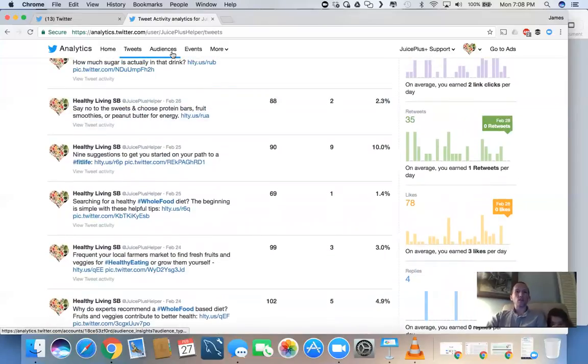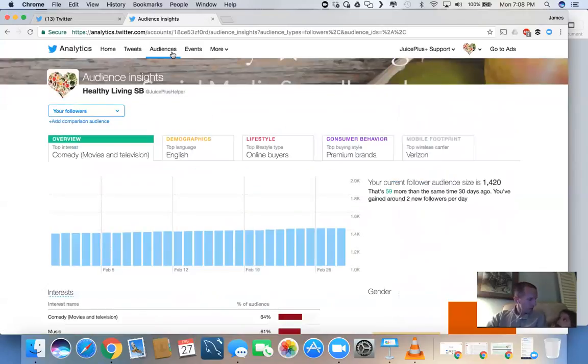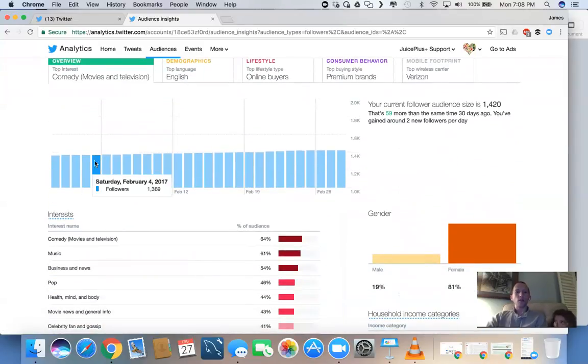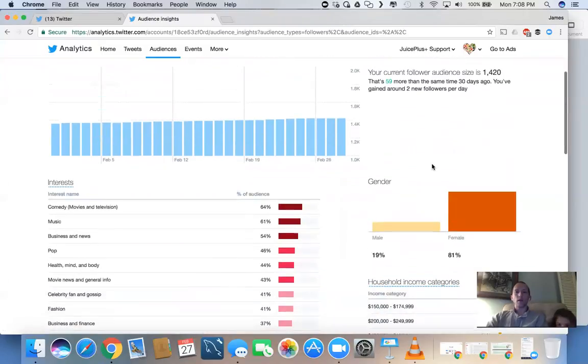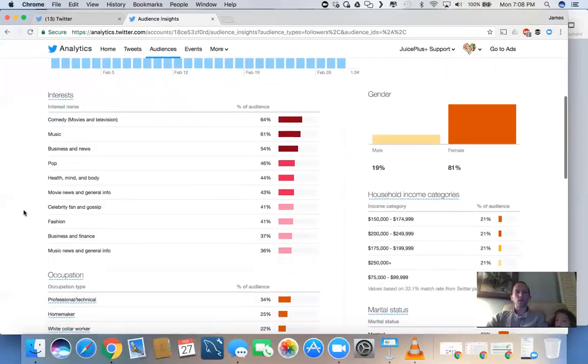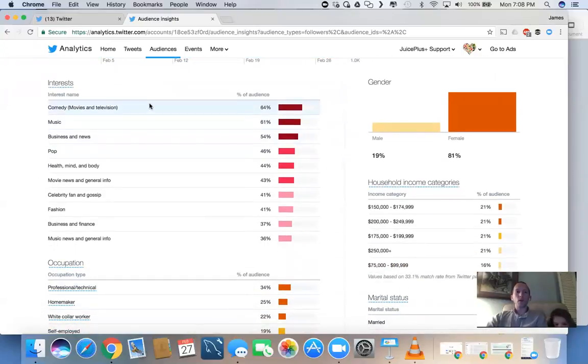Now, the next thing that is super helpful, okay, sweetie, is audiences. So with audiences, you've got follower growth. They'll tell you the past 30 days what's been happening to your account. But then this is where it starts to get really interesting. You have interests. What other things are people interested in that follow you? Now, keep in mind, this is your follower base. All right, so you've got, of course, the gender of your followers. So mine are overwhelmingly female. And they're also interested in some topics.